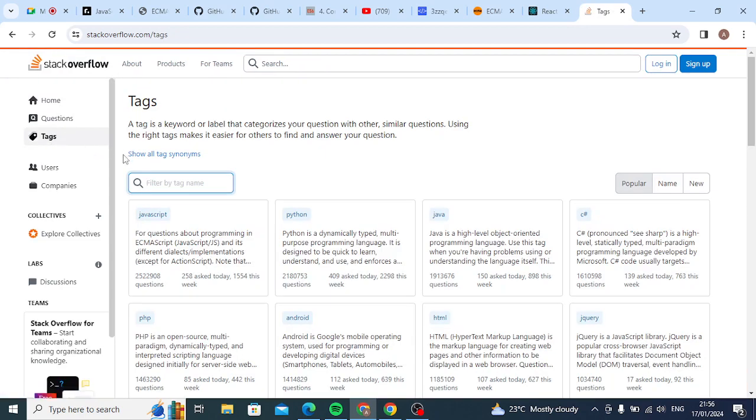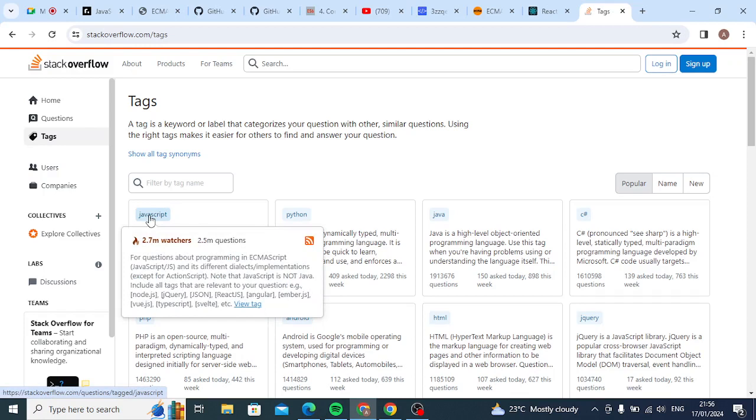In Stack Overflow, there are so many questions which keep coming daily. Just around JavaScript, you see it has nearly these many questions asked, and in terms of the number of questions being asked, this is on the top. You see the number of watchers, 2.7 million watchers, and 2.5 million questions about JavaScript.